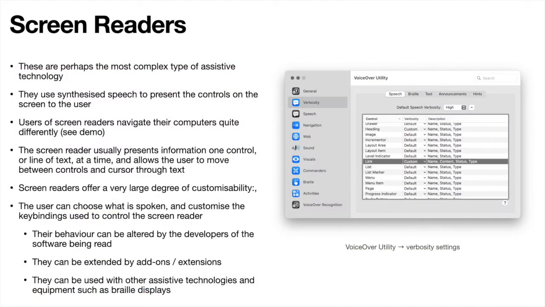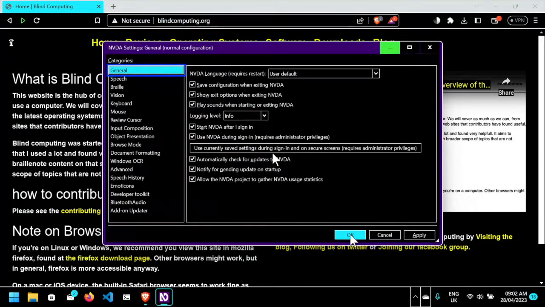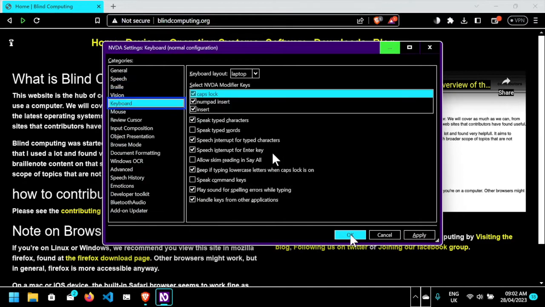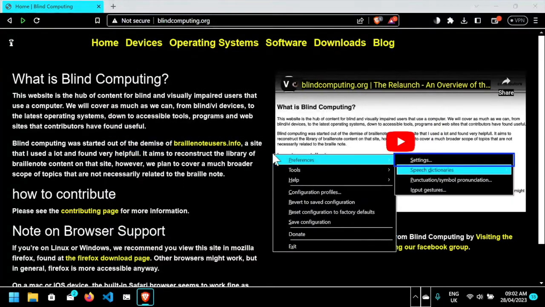As I said, screen readers are often very, very customizable. You can decide exactly what is spoken, when it's spoken, how it's spoken, and how your keyboard presses affect exactly what the screen reader or the OS does. NVDA not only has this dialog to let you change all sorts of settings regarding different parts of the screen reader, but it also has Input Gestures.